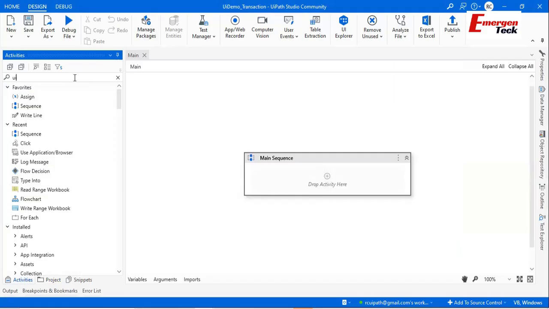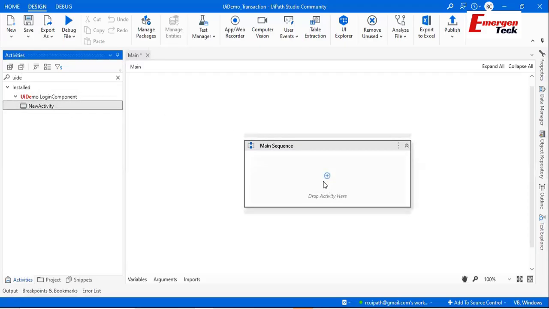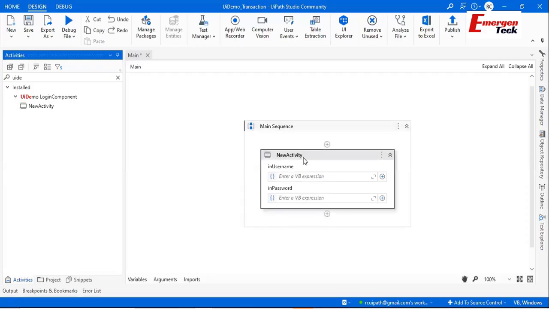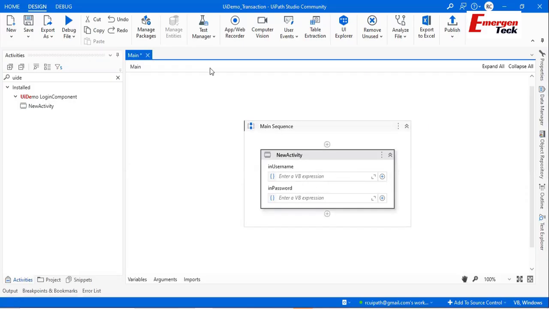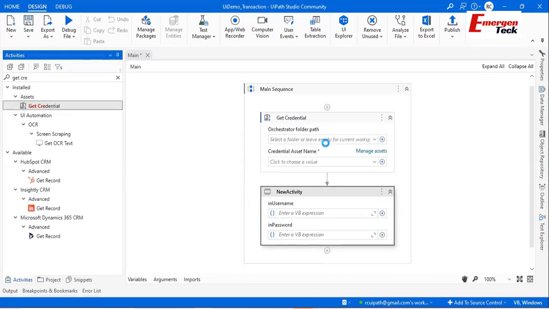Go to that and just type UI demo. Can you see? UI demo login component. So we can just fetch it here. Once we fetch this here, you can see it in terms of activity. Here it is asking: provide me the username, provide me the password. So we have to provide username and password. How can we get it? We can get it from Get Credential.